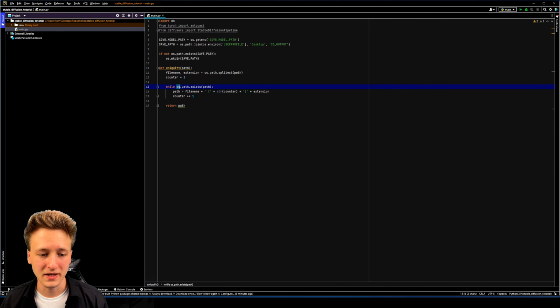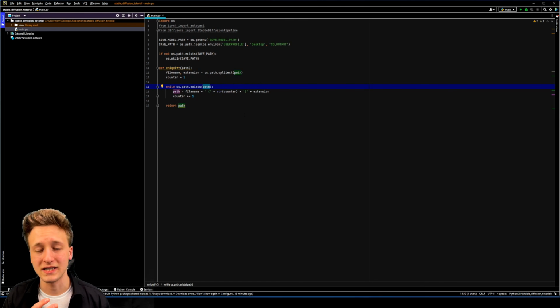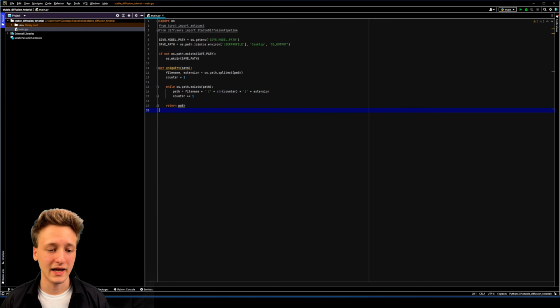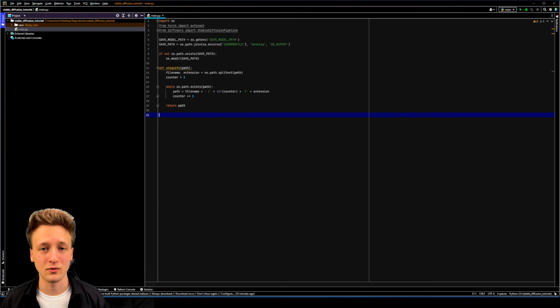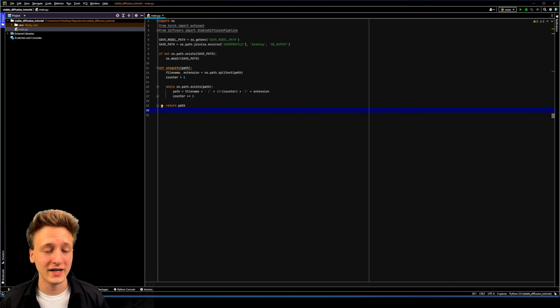So once this while loop is broken, that means that the path itself is unique, meaning that the system found a unique image that wasn't actually taken up. So it'll guarantee that we will have an image generated with a unique file name, so we won't be writing over any of the previous files we've already created, which is nice.